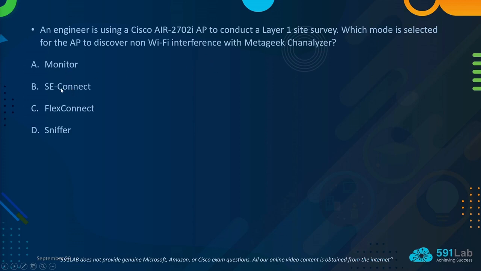This is interesting. So let's start with this one. Okay, so I can see that local or FlexConnect are both used to serve clients. In this case, we are not looking to serve any clients. We do not care. We just want to check if we have any interference. So we're going to use the AP in order to check for non-Wi-Fi interference, not to serve clients. So definitely it's not going to be either B or C. So it makes sense to choose either monitor or sniffer mode.